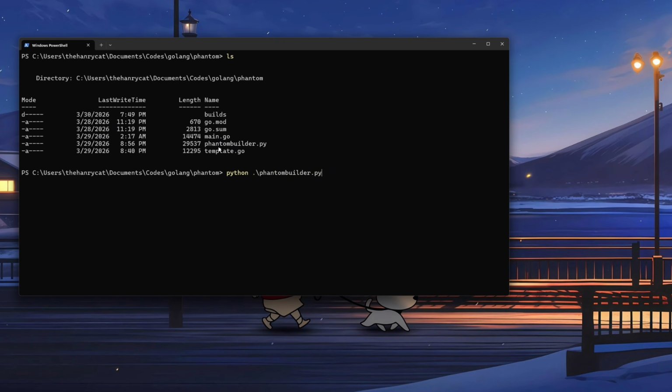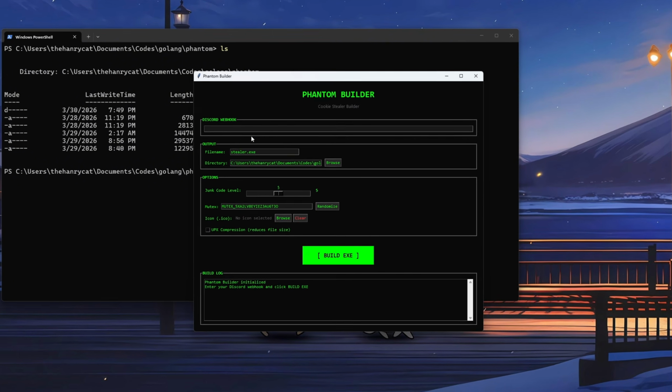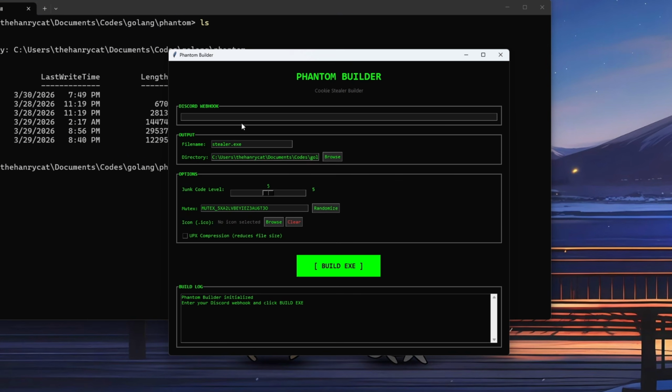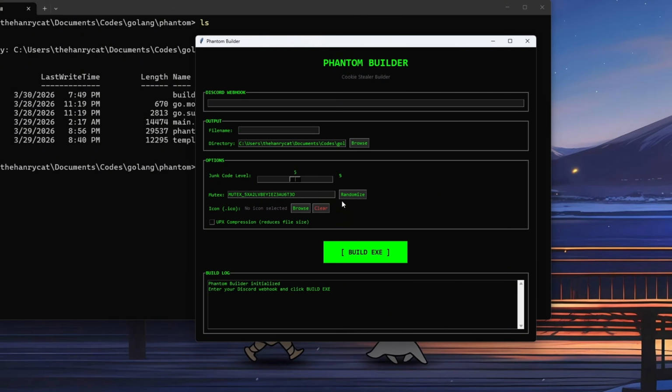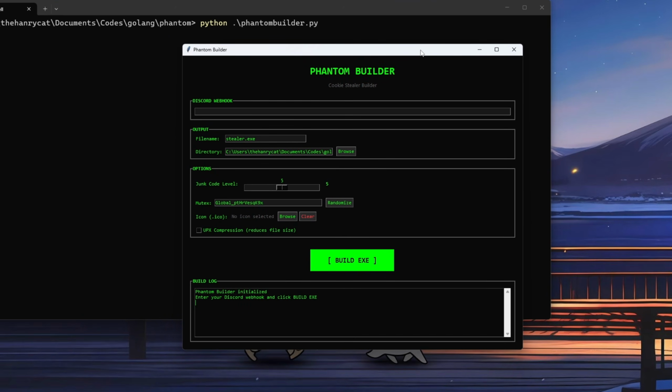Right here in my terminal, I have this Python file, and if I run it, it pops up a window called the Phantom Builder, which is basically a builder for creating this cookie stealer. If you don't know what builders are, they're basically applications that help hackers generate multiple malware samples that do the same thing, but have different signatures and customizations.